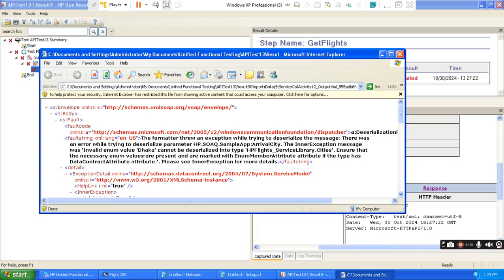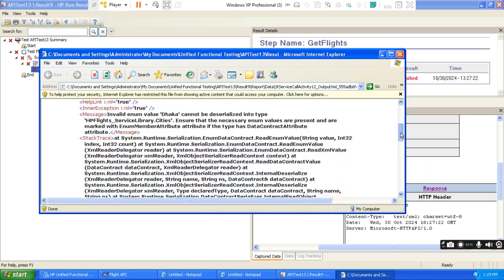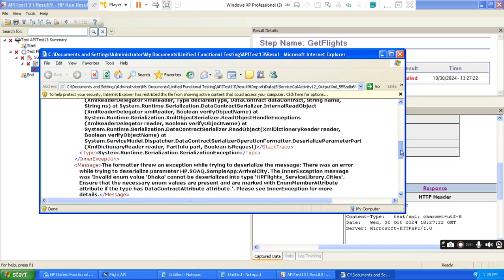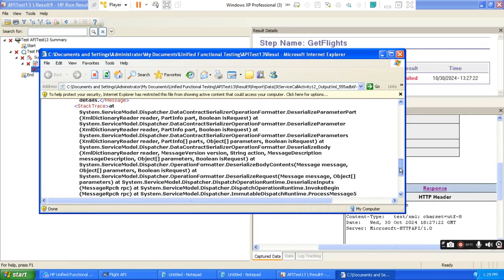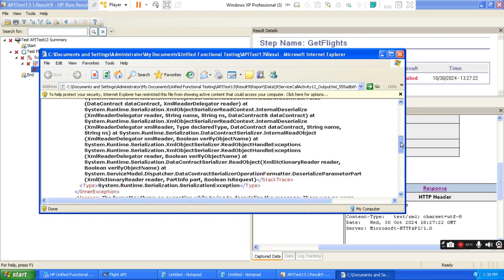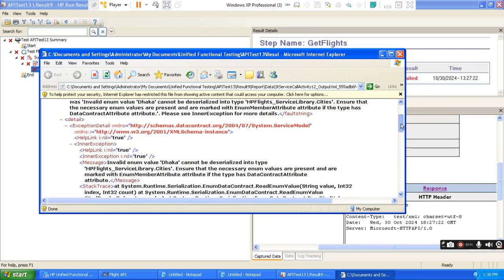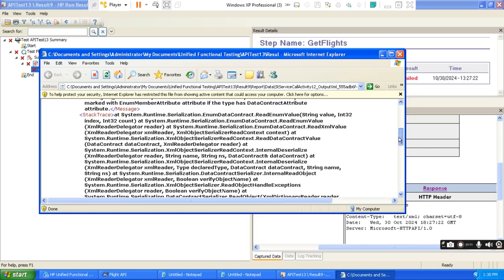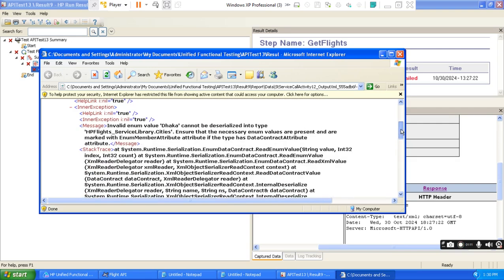The end user will not understand what it is. The response could have had an acceptable message, like this particular airline doesn't operate any flight to Dhaka, or Dhaka city is out of network, some text that is understandable by the end users. This response is not understandable by end users. It is only understandable by programmers. If a Python programmer is working on the API, then another Python programmer will understand. If a C-sharp programmer is working on the API, another C-sharp programmer will understand. If the API is developed in Java, then another Java programmer will understand. End users, the general public, will not understand.